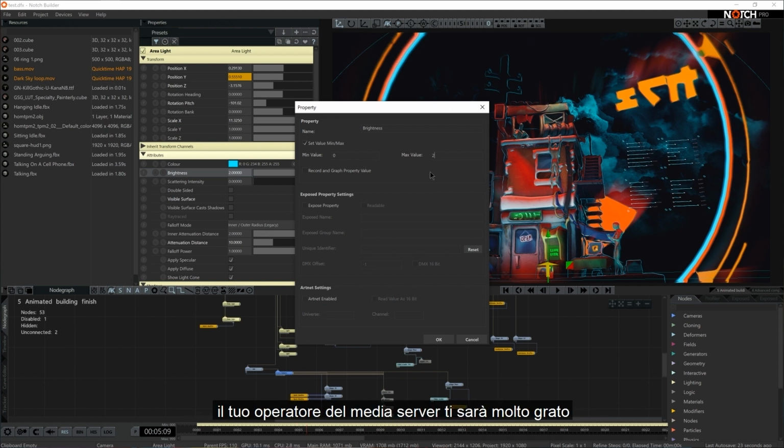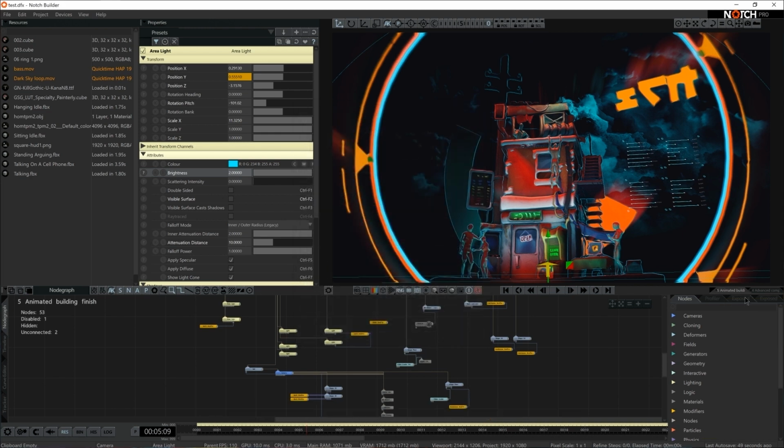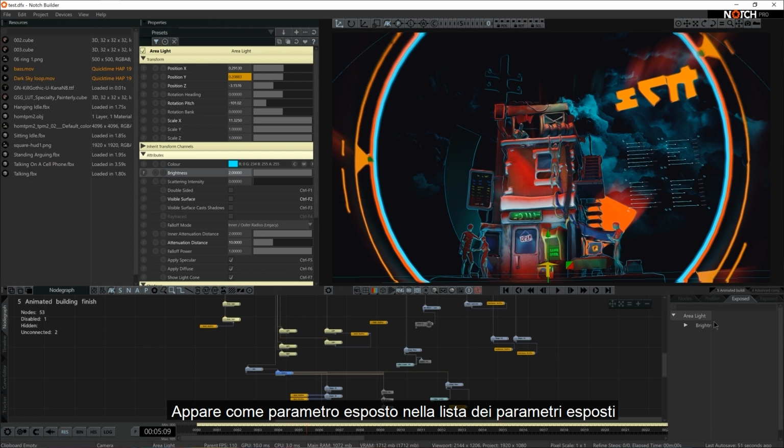Your media server operator will be very pleased with the fact that he knows what is the range that he should be using, because having a range from -1000 to 1000 is a little bit misleading. And now we can just expose the property, leave or change the naming convention, and hit OK. It comes as an exposed parameter in exposed parameters list, and you will be able to take over this parameter in media server.